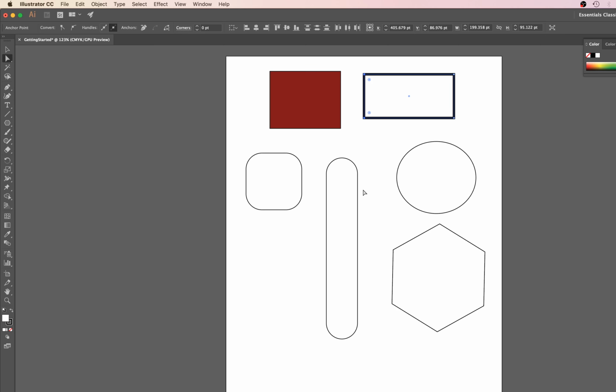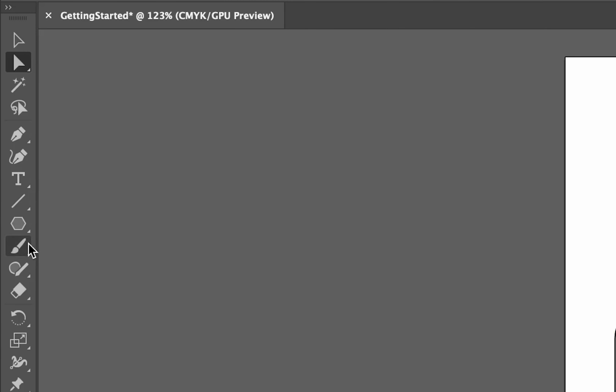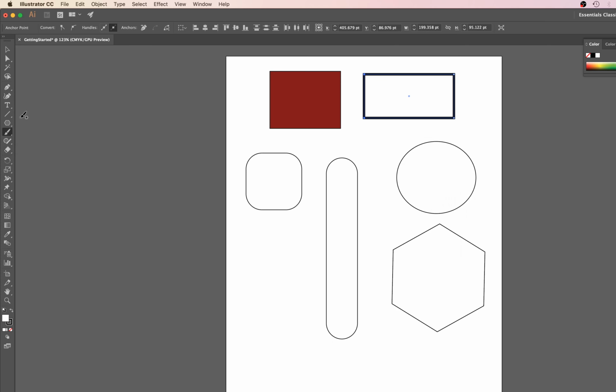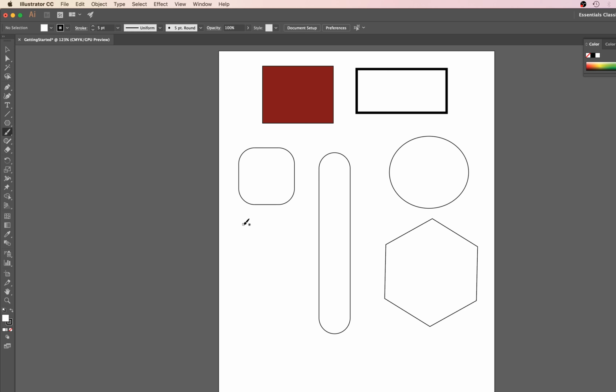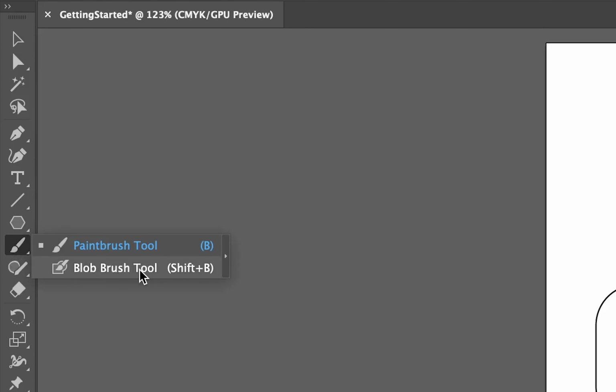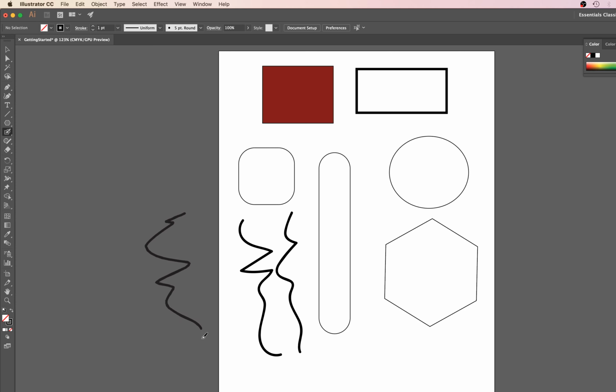And now I will go into the paintbrush tool. With this tool I will paint the shape, just a rough one. And let's go to the other, that is Blob Brush tool, and let's paint. The Blob Brush draws strokes that are immediately expanded into shapes, whereas the brush tool draws paths that have a brush stroke applied. To see that, I will change it into the wireframe mode.